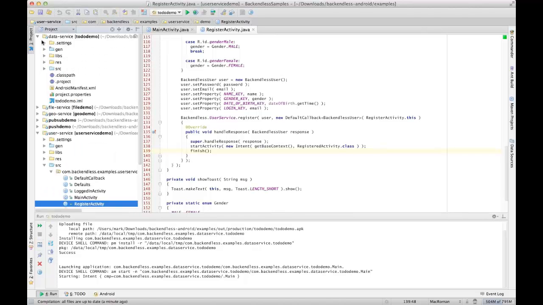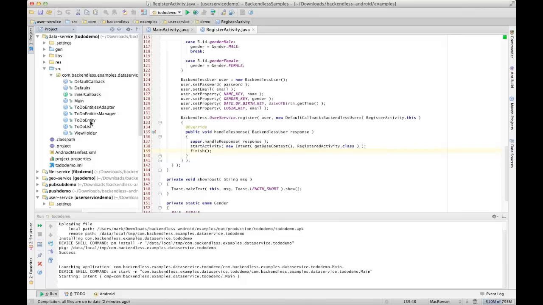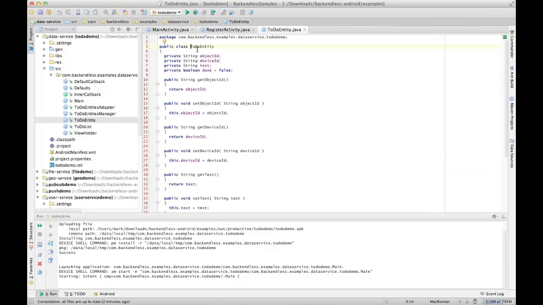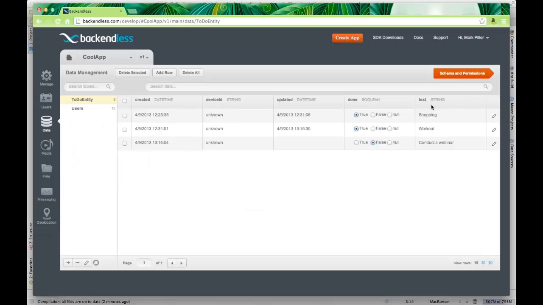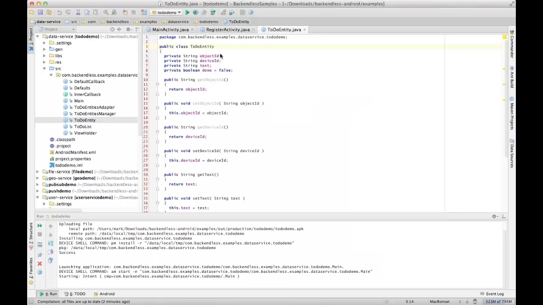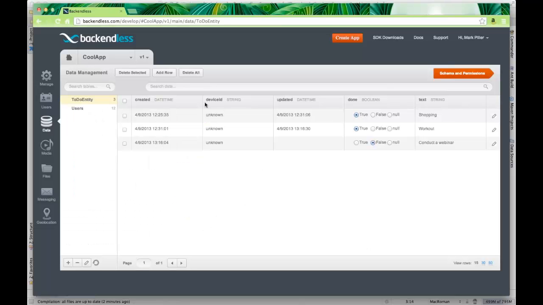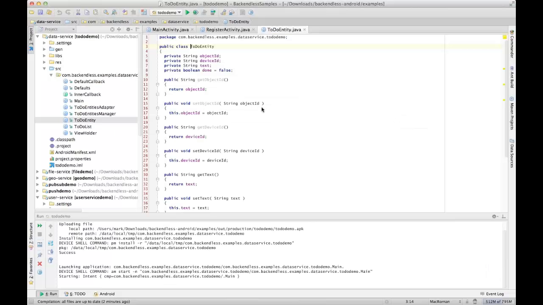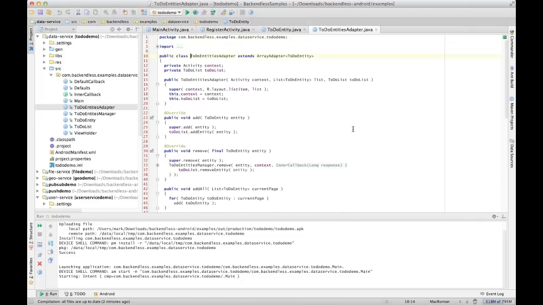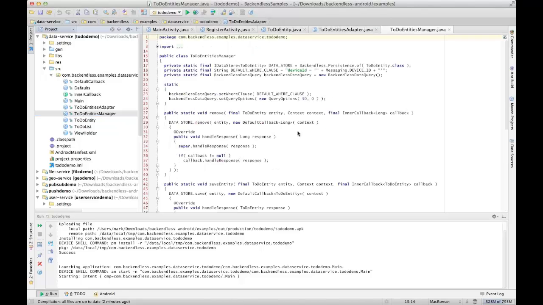Here I have a demo called Backendless Data Service, and it's just a to-do service. Here we can create to-do items, save them in the Backendless application, and work with these items. Let's say conduct webinar is going to be my to-do item, which is what I'm doing right now. So now I'm saving that particular object in my application. If I go back to my console and switch to data, notice that I have a ToDo Entity table. In this table there are 3 records: shopping, workout, and conduct webinar, which is exactly what I have right here.